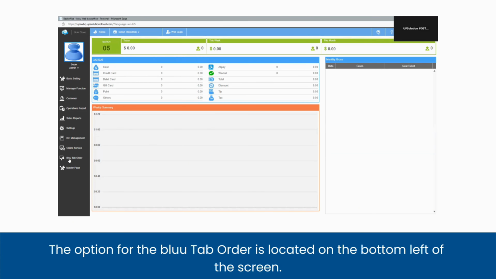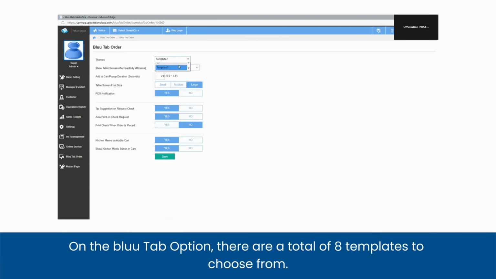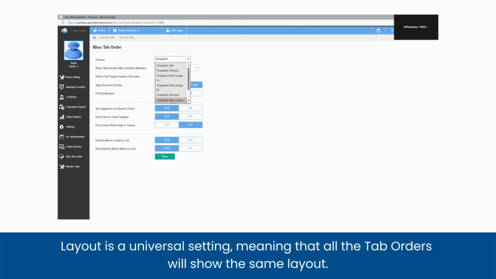The option for the Bluu tab order is located on the bottom left of the screen. On the Bluu tab option, there are a total of 8 templates to choose from. Depending on the needs of merchants, they can change the template to see different layouts on the tab order. Layout is a universal setting, meaning that all the tab orders will show the same layout.